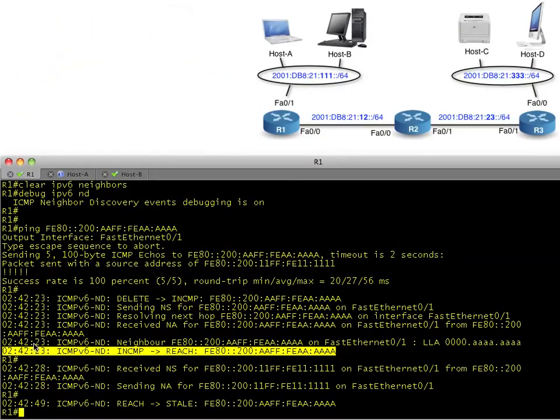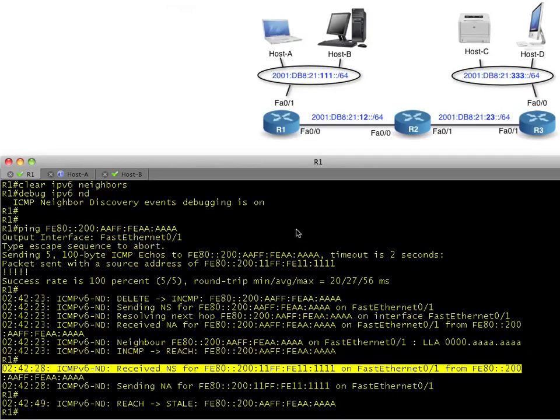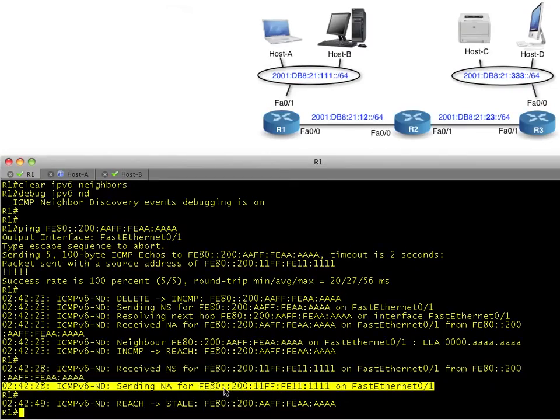Now, if you look at the timestamp on this, it's in the 23-second mark here. And then we did our pings and life was great. So we have communication back and forth. We also have a neighbor solicitation from host A asking for information about us, and then we send a neighbor advertisement back. So we sent out the solicitation, host A answered, host A sent out a solicitation, we answered.